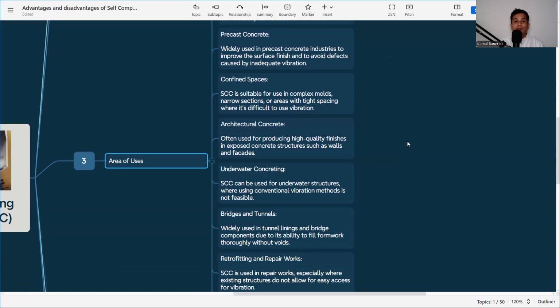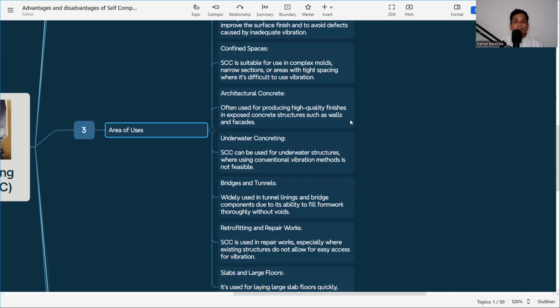SCC is suitable for use in complex molds, narrow sections or areas with tight spacing where it's difficult to use vibration. So for confined space also, this self-compacting concrete is very useful for us and we can use it immediately without thinking about the concrete quality. Then architectural concrete, often used for producing high quality finishes expected in concrete structures such as walls and facades. If you want a good finish, then self-compacting concrete does not need vibration, so surface defects will not come, so that area also you can use.